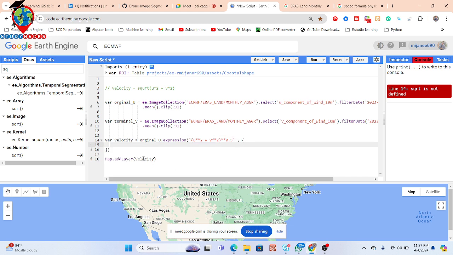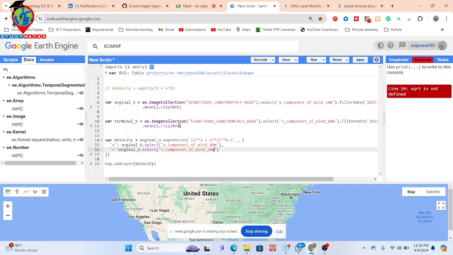Suppose I call this original u. What is the u? U mainly comes from this imagery, and then select the band u component. I just paste here, and v mainly also comes from that same imagery, and paste here, and select the band of v component wind. I simply copy and paste here, and further this time it's not needed, I remove that.